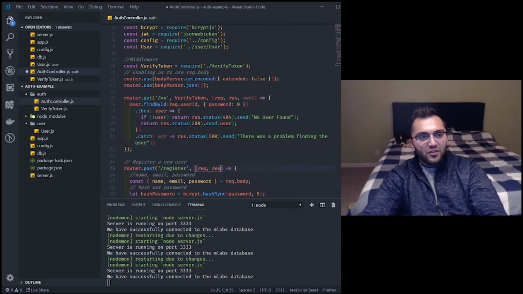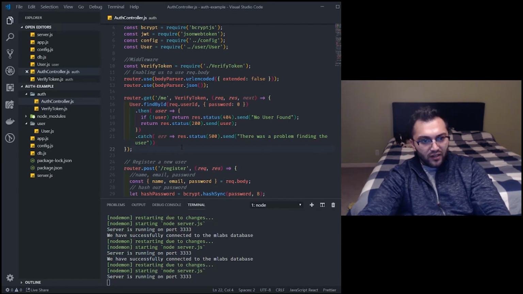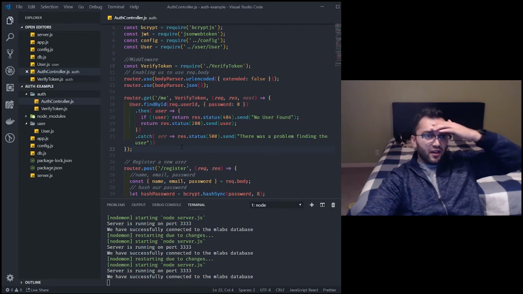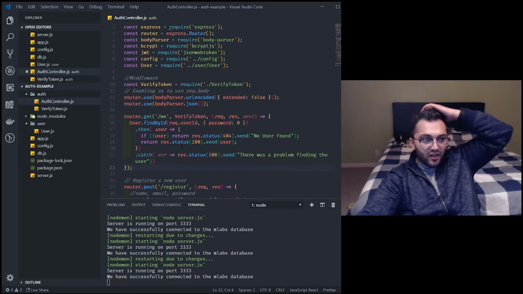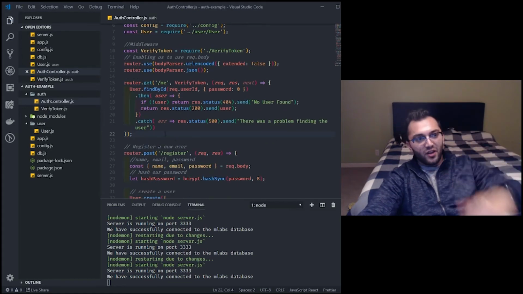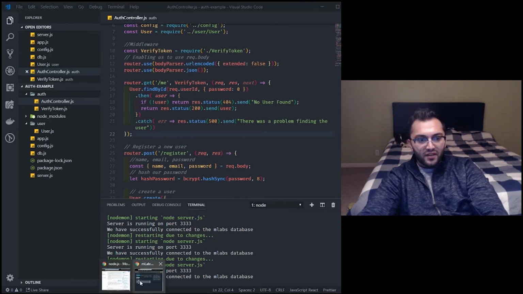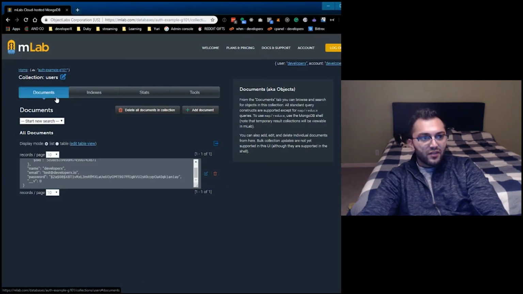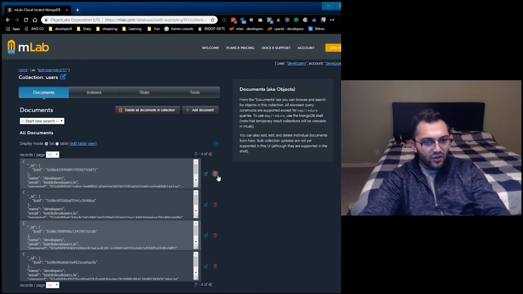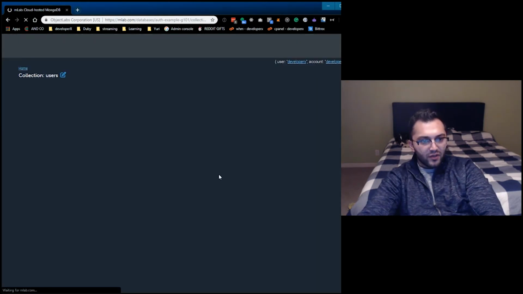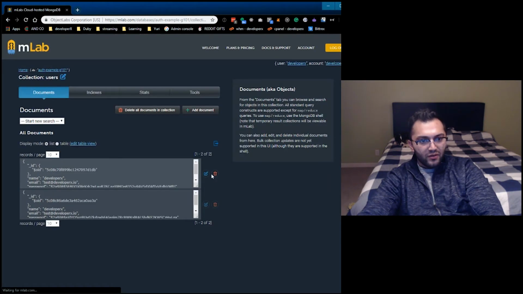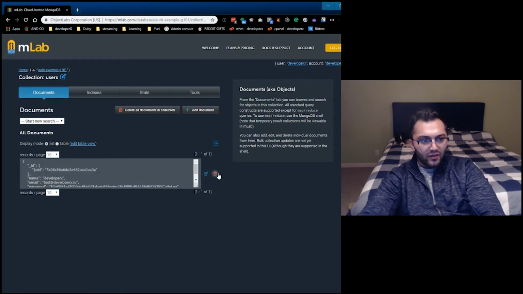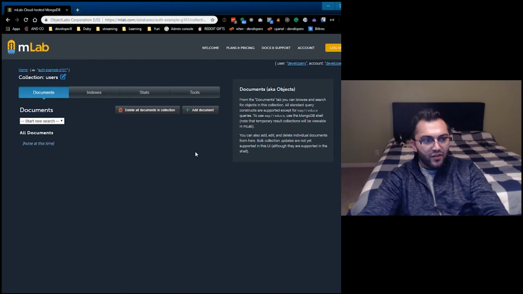Okay, so now we did everything correctly. We have done so many different things here, but now let's test this out. I'm going to go into my mLab database, and I'm going to delete everything that we've created so far on the users table, so we can start fresh. So here we go. Now we no longer have anything in the users collection.